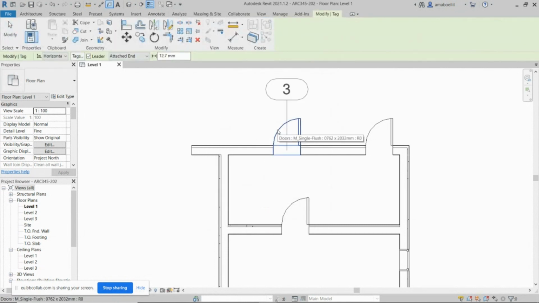If I hover over the door, it will tag it for me like this. Doors, tag it; windows, tag it. It gives a different tagging symbol based on what you're tagging. You still can tag walls, but we focus here on tagging the openings, the doors and windows.